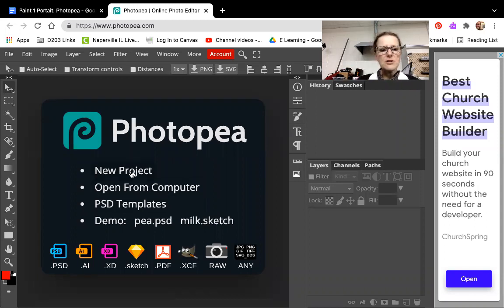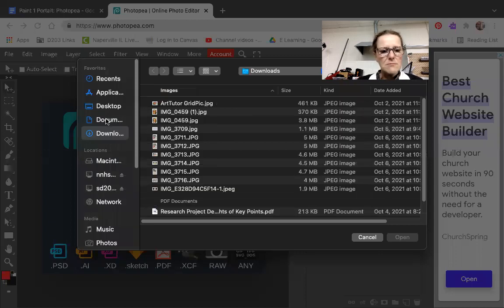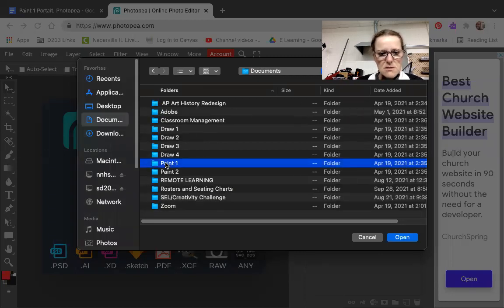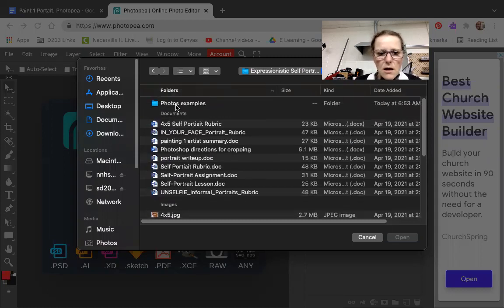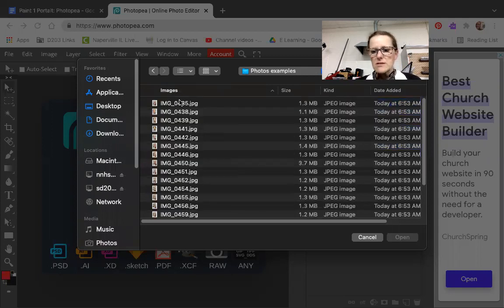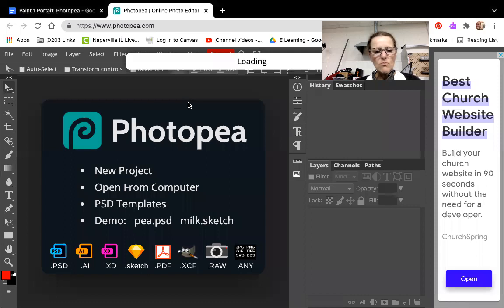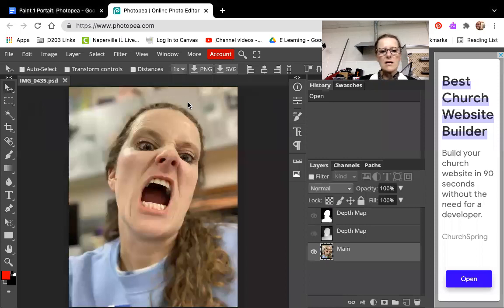I'm going to start a new project, but I'm going to open it from my computer. Now you'll be opening your imagery from your drive. For me, it's on my Mac. So I'm going to open from the computer and find my photos for this lesson. I've got mine organized. And so I'm going to pick my photo. I'm just going to randomly pick one, but you probably want to pay really close attention to lighting and focus, to ensure that it's your best photo. Oh, wow, that's a lovely photo of me.